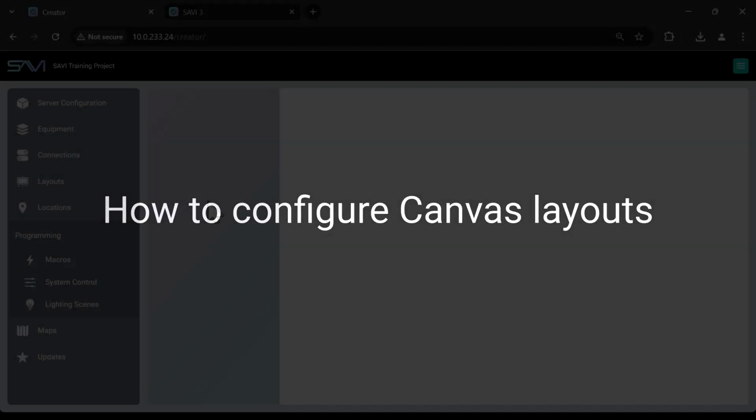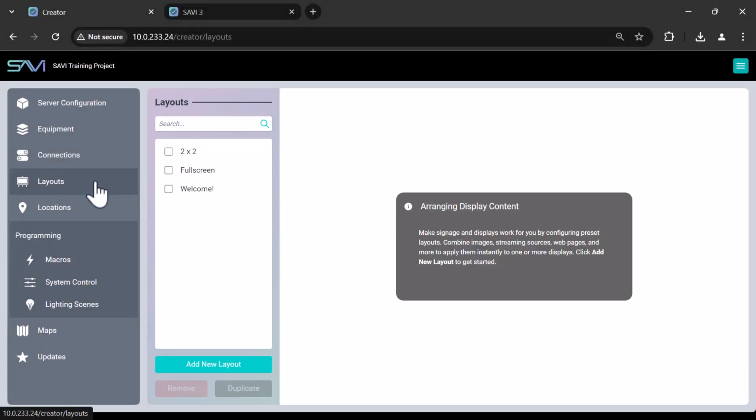In this video, we'll take an in-depth look at Canvas layouts. We'll cover how to configure them with various content, as well as how to assign them to your Canvas displays. To begin, navigate to the Layouts tab in Creator.